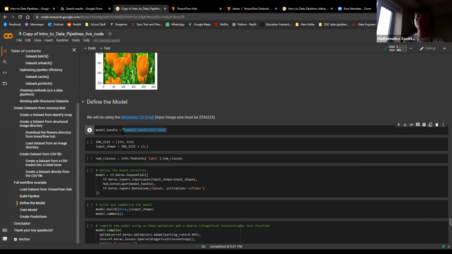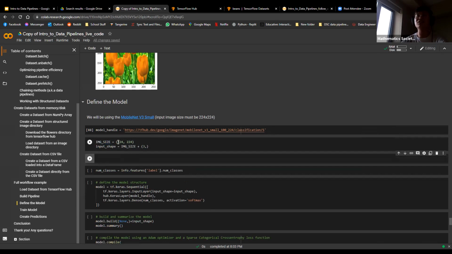So we'll place the URL here. Run that. And then as we saw earlier, we need an image size of 224 by 224. So that's what I just defined up here. And another thing is that I made sure the input shape is 224, 224, and 3.